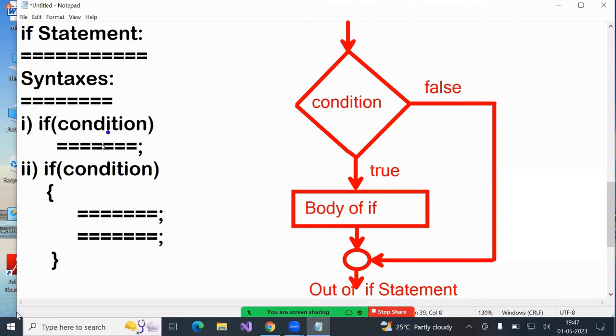Say, two syntaxes are there. Only one statement is there, without braces also okay. More than one statement is there, braces you write. Say, condition executed. True means it will enter this part, executed, after that it will come out. If it is false here, directly comes out.